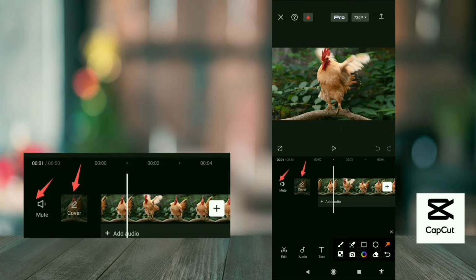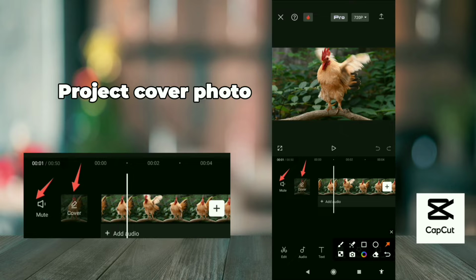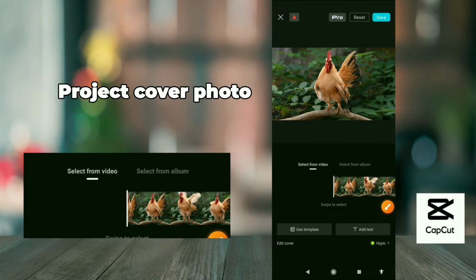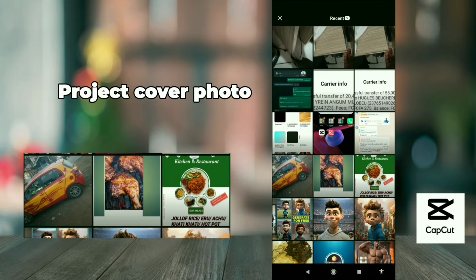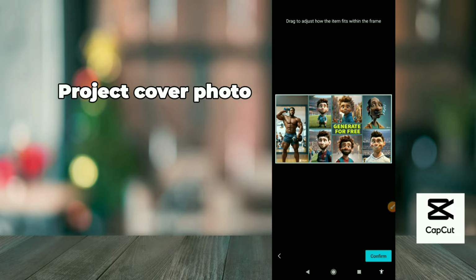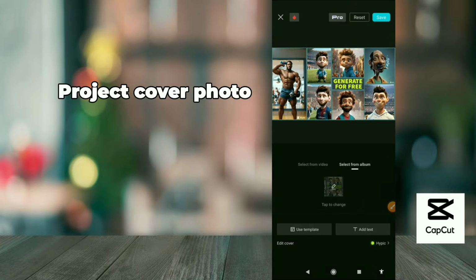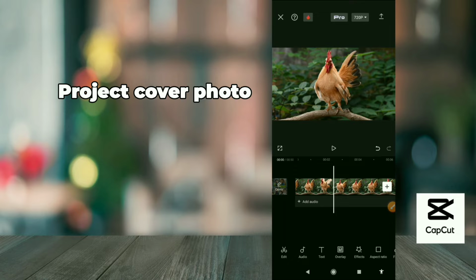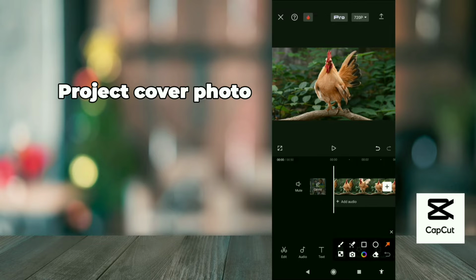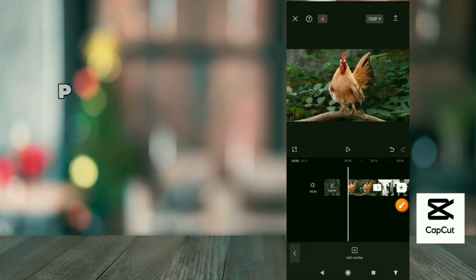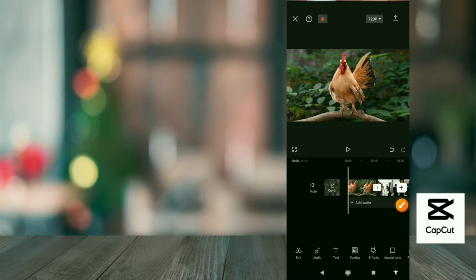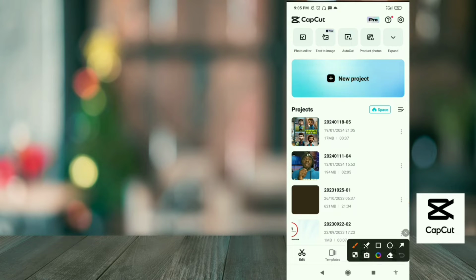And then this one is to add a cover photo, like a thumbnail, like a YouTube thumbnail, on your project. So for example, if I click on that, and then I go to select from album, let's say I take this to be my thumbnail for this project, and I click on confirm, and I click on save, it's going to be my thumbnail. Since we've added the cover photo, now if I get out of this project like this, I'm going to see the cover photo that we added is now the thumbnail of this project. And you can edit your project by clicking here.